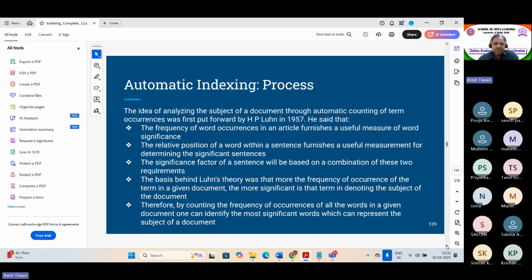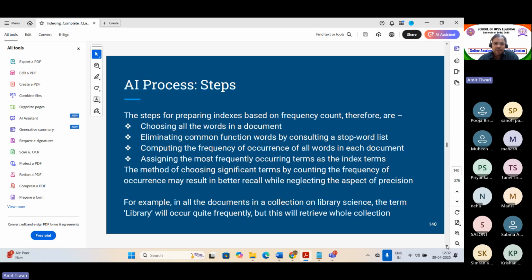It is just about the process which was given by HP Luhn. But I just want to tell you in general what the steps are which we use. So first of all, choosing all the words in a document. So all words will be chosen. Then eliminating common function words by consulting a stop word list.